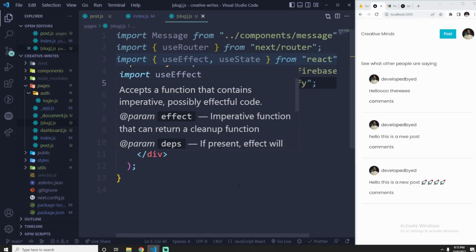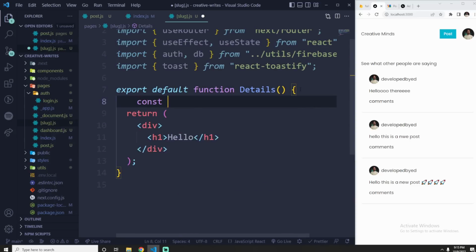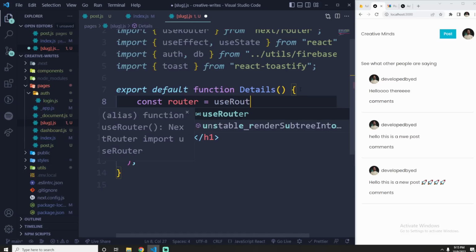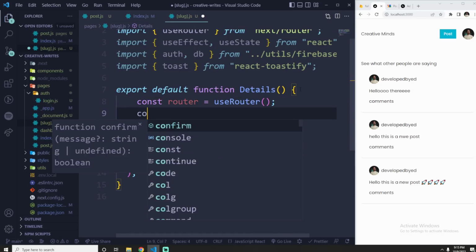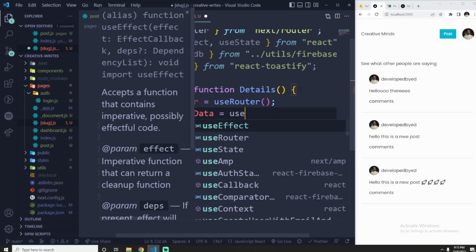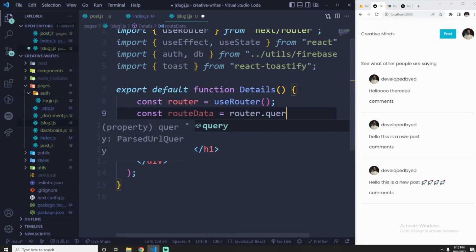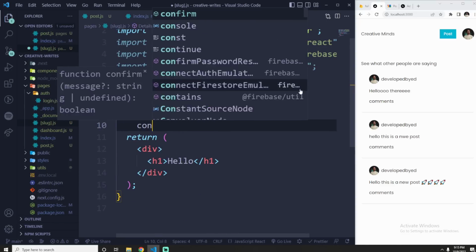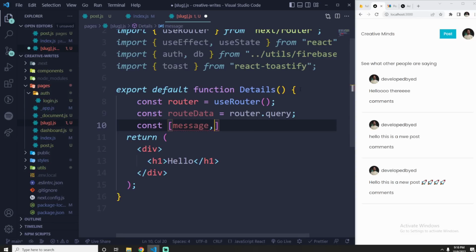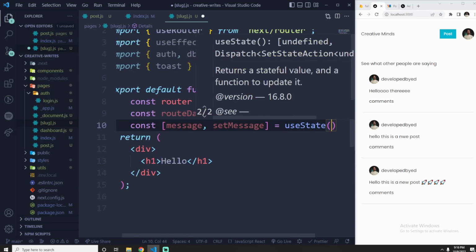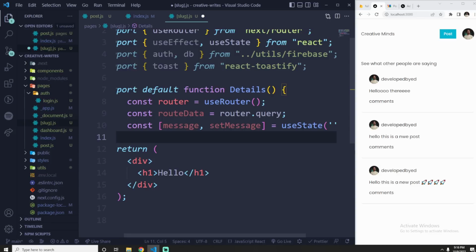Okay, so now down here, let's define our router, useRouter, and const routeData as well. Router.query. All right, we can get our data. And let's define message and setMessage. So this is basically our input, right? We're gonna have an input bar where a user can type in and then hit submit. So this is gonna be useState, an empty pair of strings, okay?